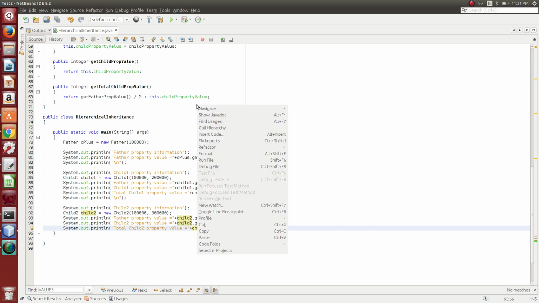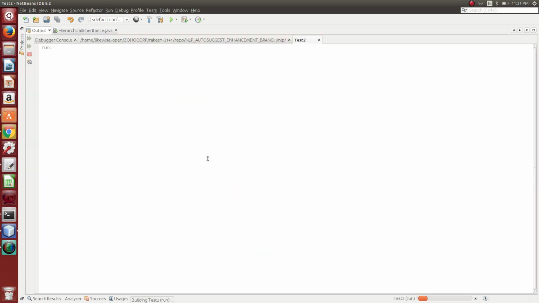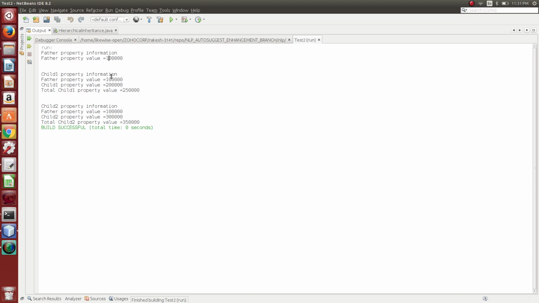We will execute the code and see the output. Father property value is 1 lakh. For child 1, the father property value is 1 lakh and the child property value is 2 lakh. So 2 lakh plus 1 lakh by 2 gives 2 lakh 50,000. For child 2, 3 lakh plus 1 lakh by 2 gives 3 lakh 50,000.